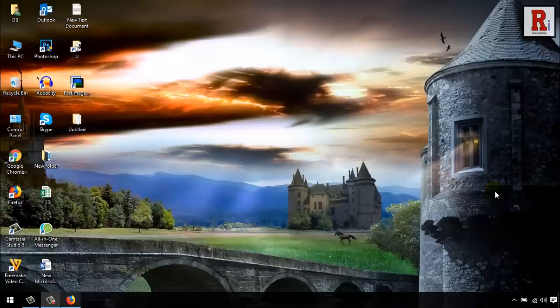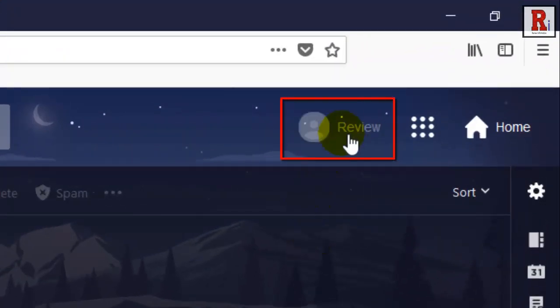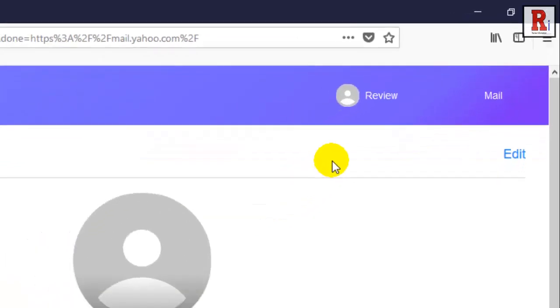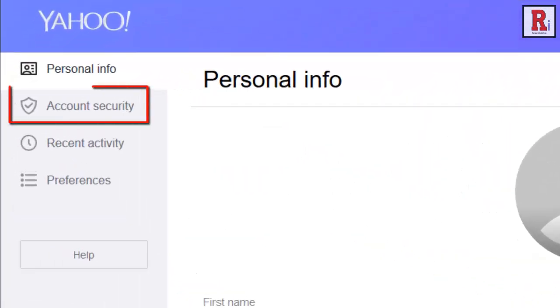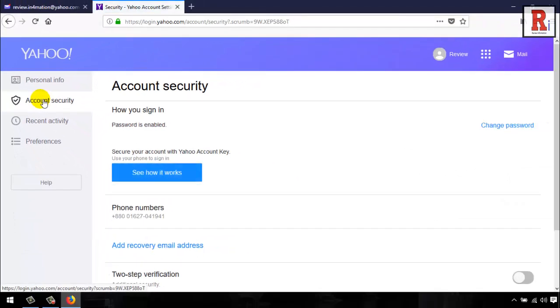First of all, go to any browser and log into your Yahoo account. Click on the account name. Select account info from the menu that appears. Click on account security from the left panel. Scroll down.